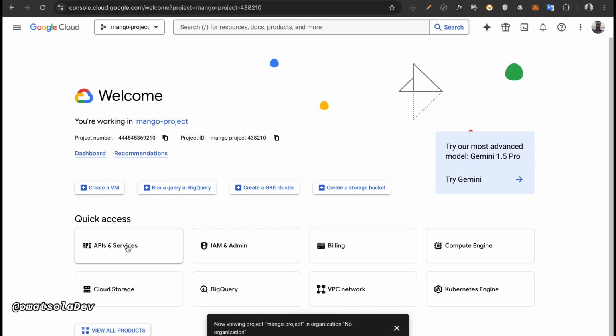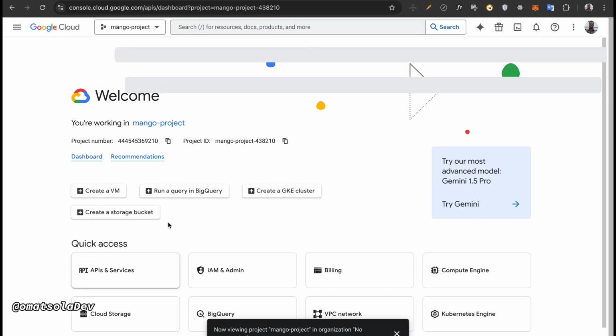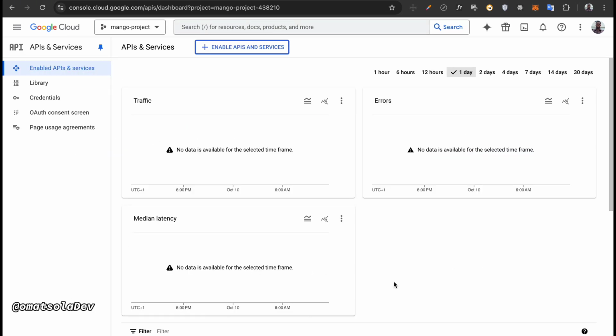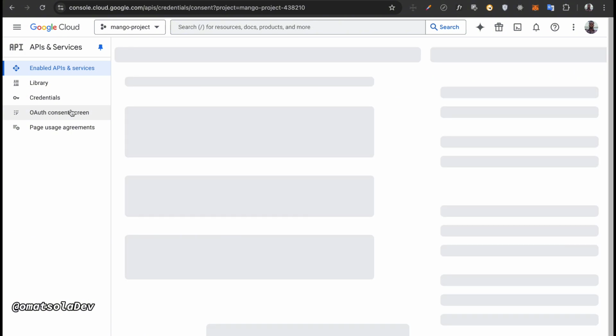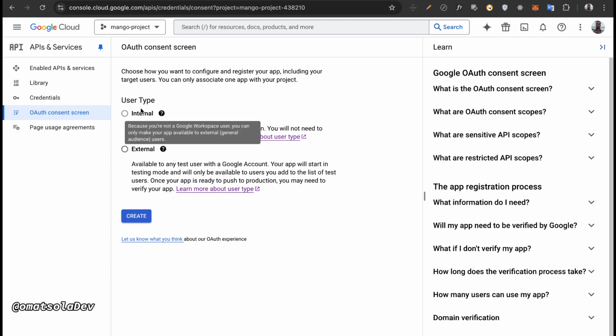So first of all, I'm going to go to APIs and services. Now that we're in APIs and services, first we'll go to OAuth consent screen and wait for this to load. And then we'll have to configure how you want to configure and register your app. Okay, we'll do external.